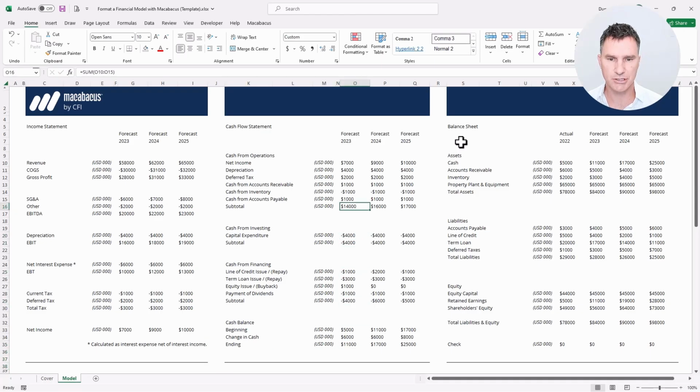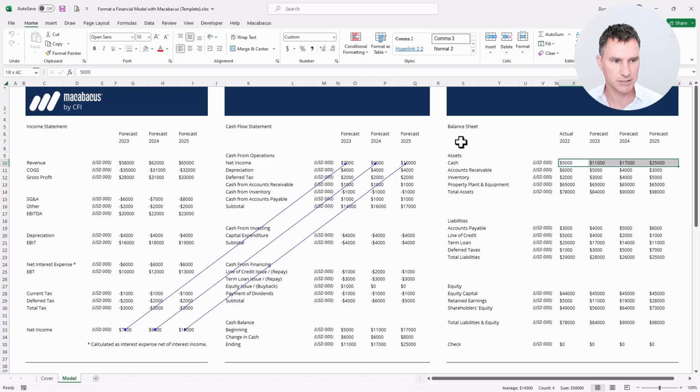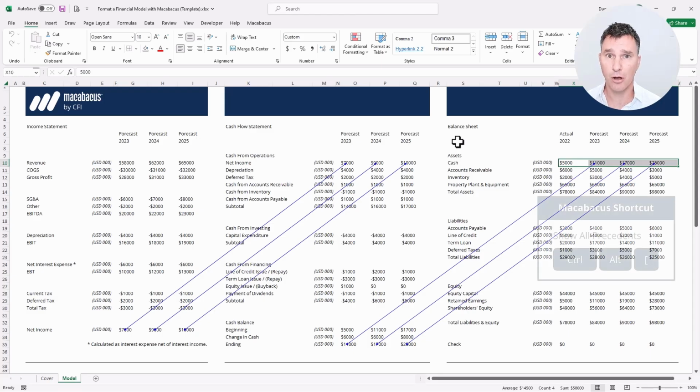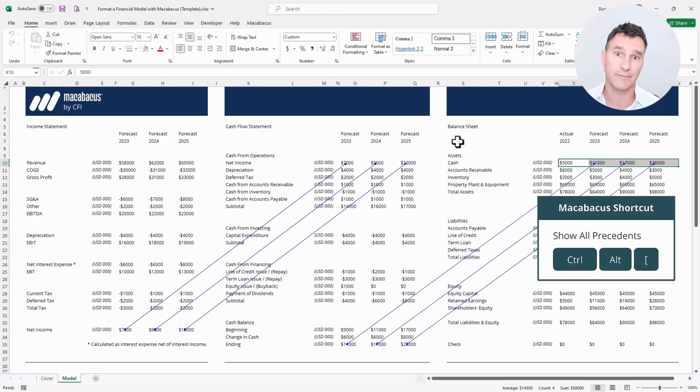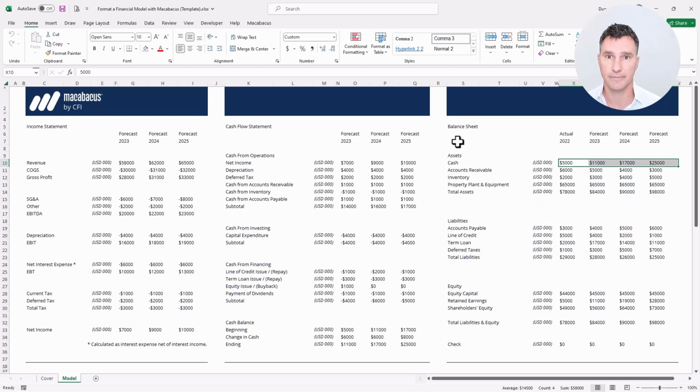Take a look at the connections in this model. For instance, net income here is coming straight from the income statement, and the cash balance over here on the balance sheet is coming from the bottom of the cash flow statement. Now, the Macabacus shortcut that we used to show all precedents was Control-Alt-Left square bracket. We can easily now remove arrows with Control-Alt-backslash, just like that.